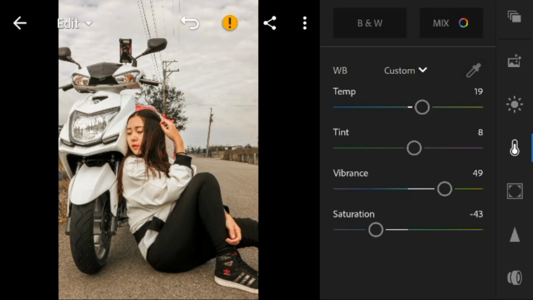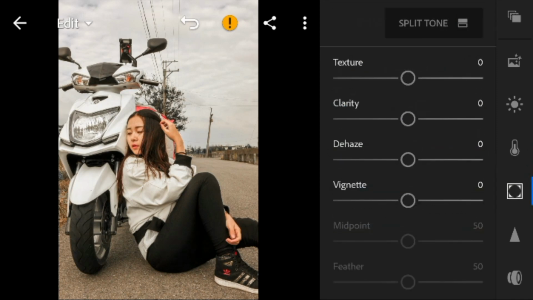And now go to the Effects panel. I'll adjust the clarity of this photo to 16. And a haze to 13.